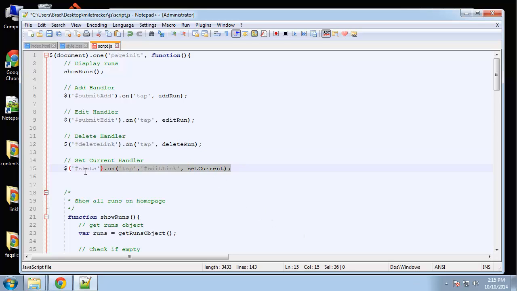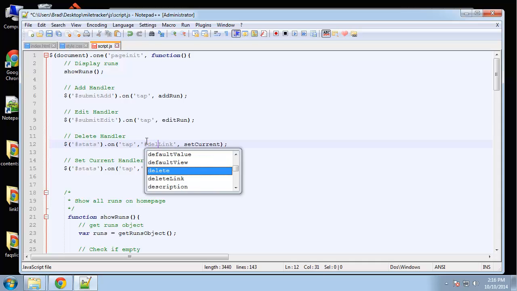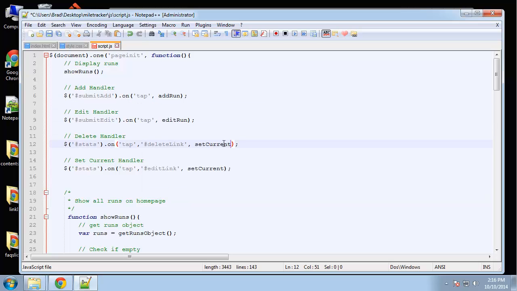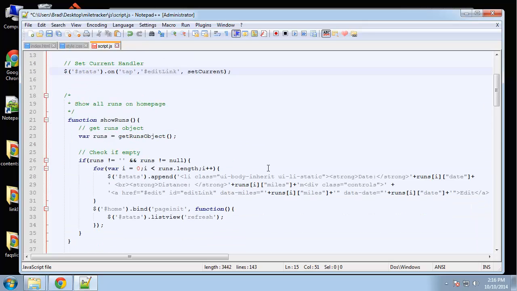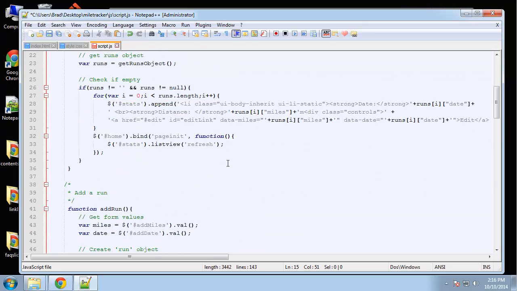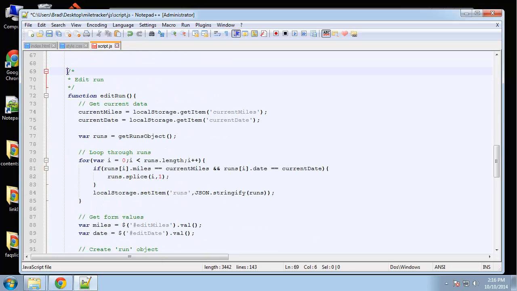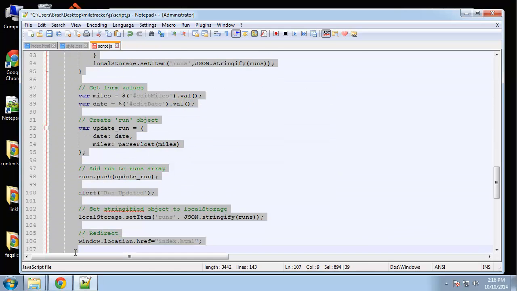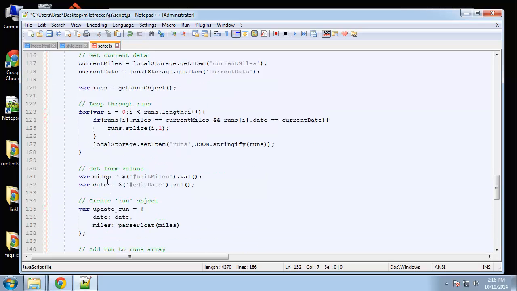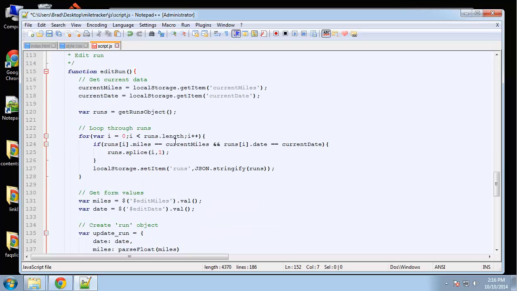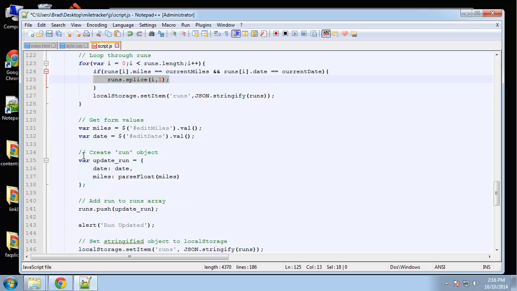Actually, you know what? We're going to do it like this. We're going to change this to delete, and then this is going to delete run. And then we'll create that down here. I'm going to copy the edit run function. It's very similar to the edit run. We're going to loop through and take it out, except in delete run we're obviously not going to update anything.